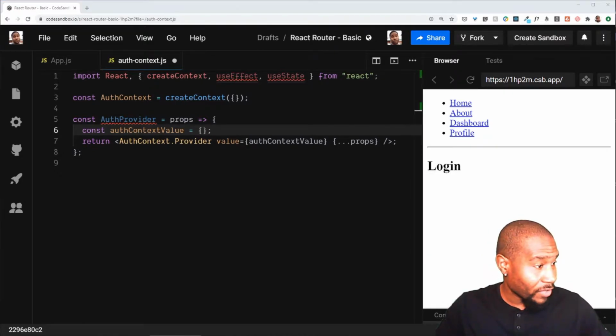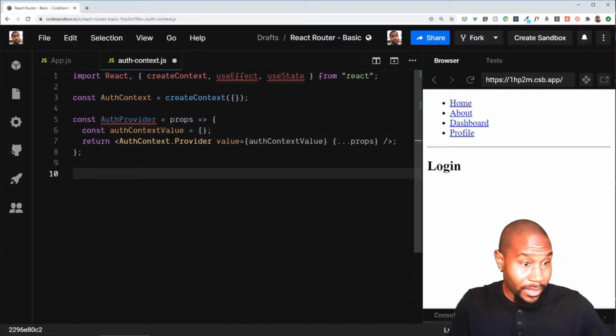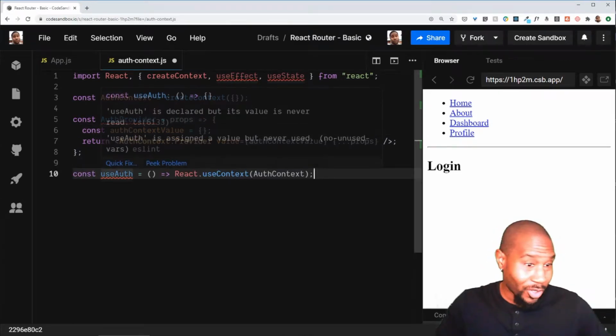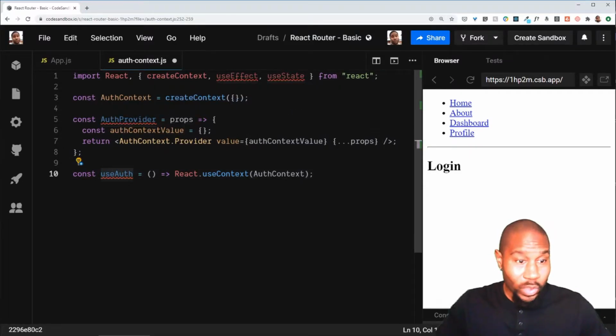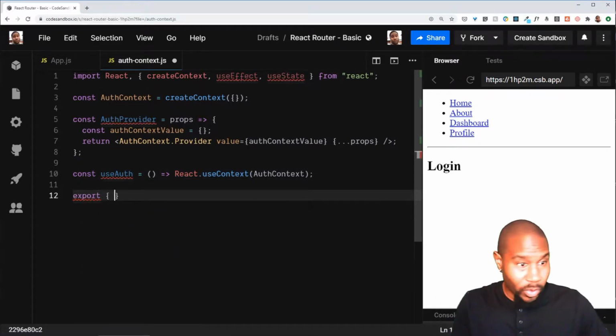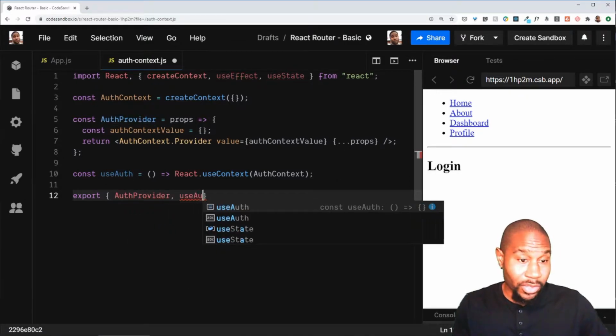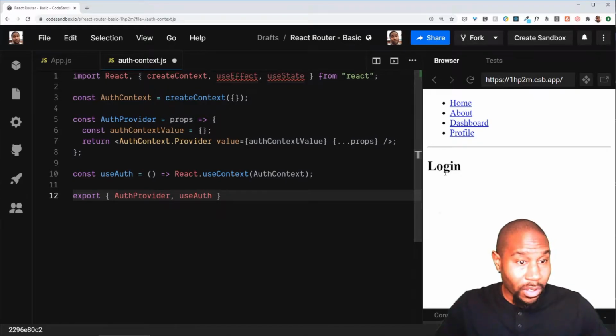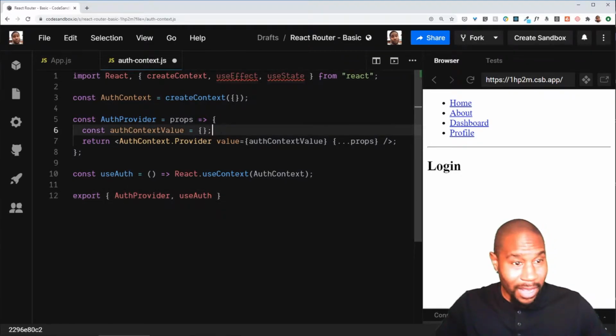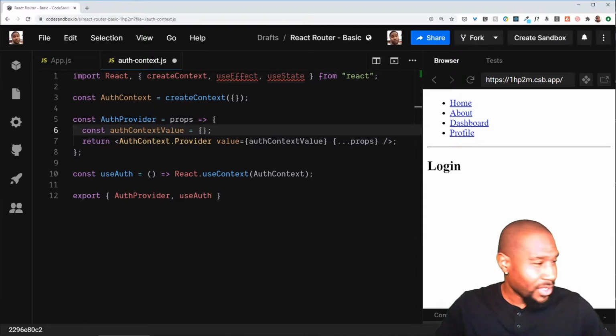We also have a cute little helper here that, it's not a hook, but it allows you to just use auth, which allows you to use this auth context in your components. And we will export both of those, AuthProvider as well as our useAuth here, for whatever needs to be done. Now obviously there's no logic in here, so let's see how we can fake a little authentication in here.